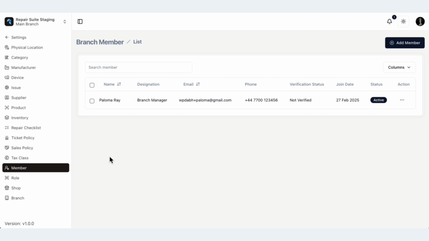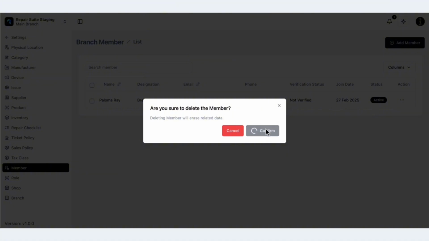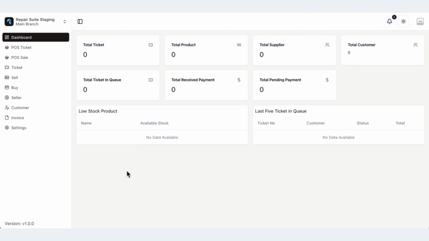To remove a member from your shop, simply delete the member's account. After the member's account has been deleted, the member will simply lose access.